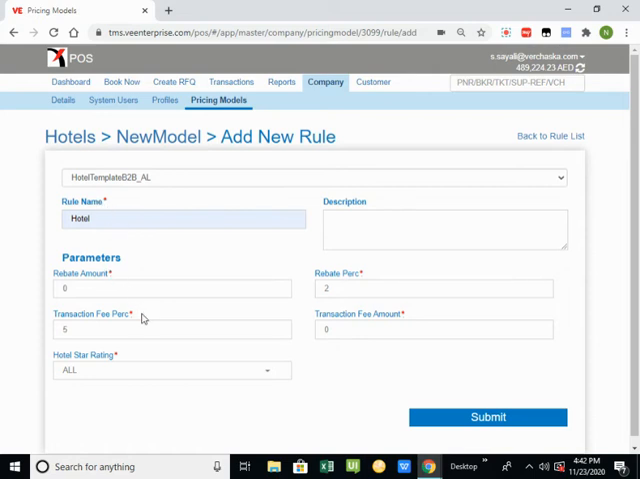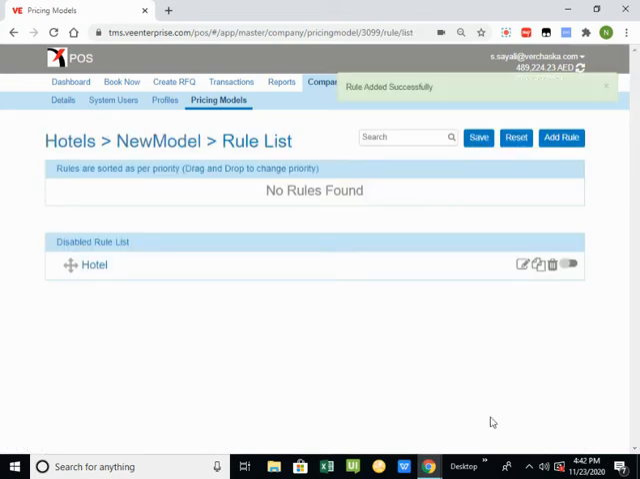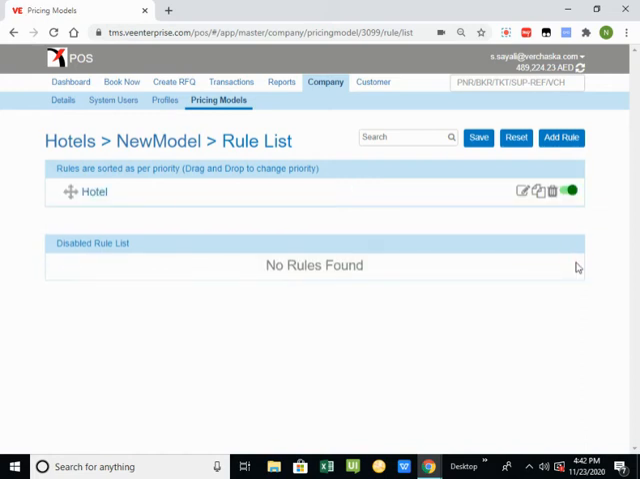So these fields are mandatory. I'll click on submit. Once I submit, the rule is created. Here in the rule list, I can see the rule. And in order to activate the rule, I'll have to enable this and save. So the rule gets updated and the rule is activated.